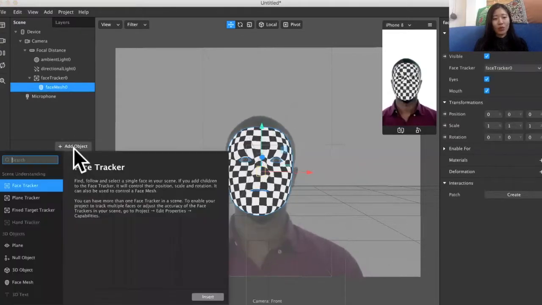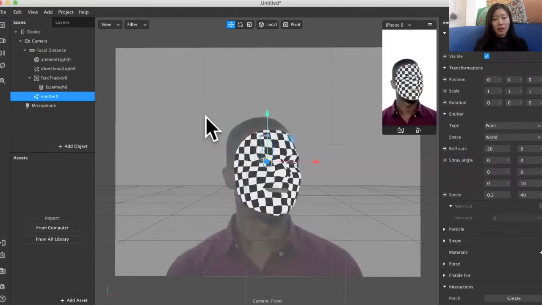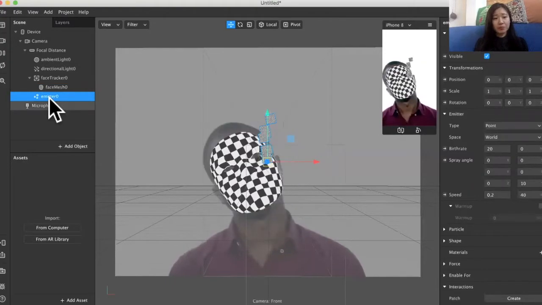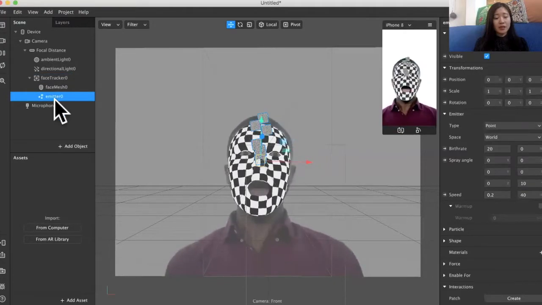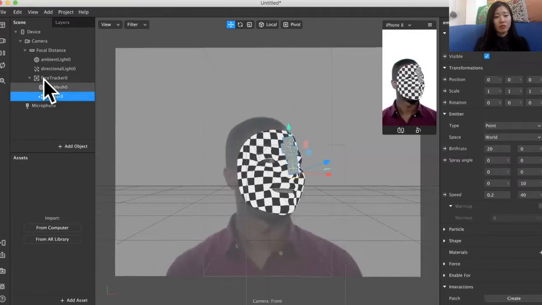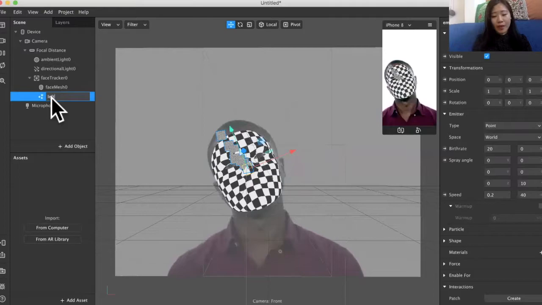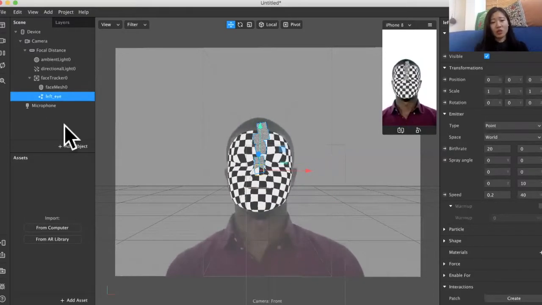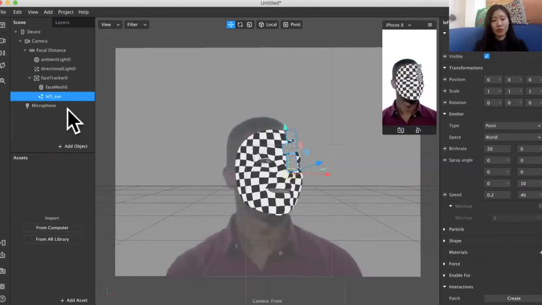And the second one is a particle system. That's what the pictures will come out of the eye later. We drag it down to the face tracker because we want this to be a child of the parent face tracker. And we change the name right away, because it's always better to change it in case you get confused later if you have too many objects or materials.